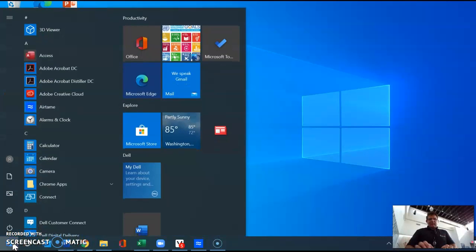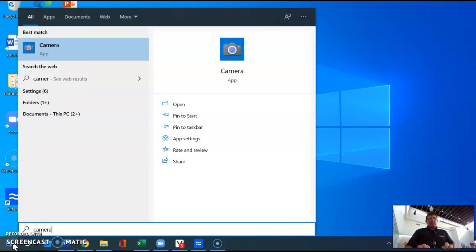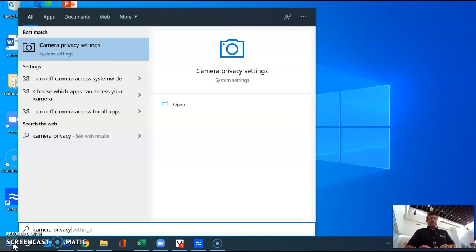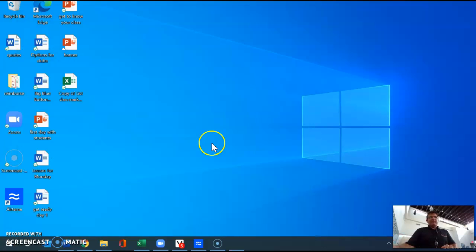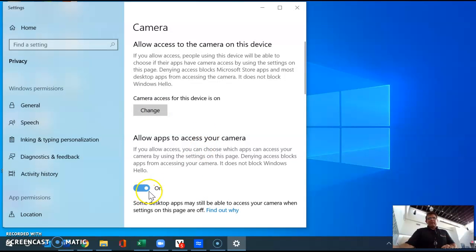Same thing with the camera. Start typing CAMERA PRIVACY, privacy settings. It'll pop up. Come over to privacy settings. Make sure this is on. It's probably turned off. Okay?